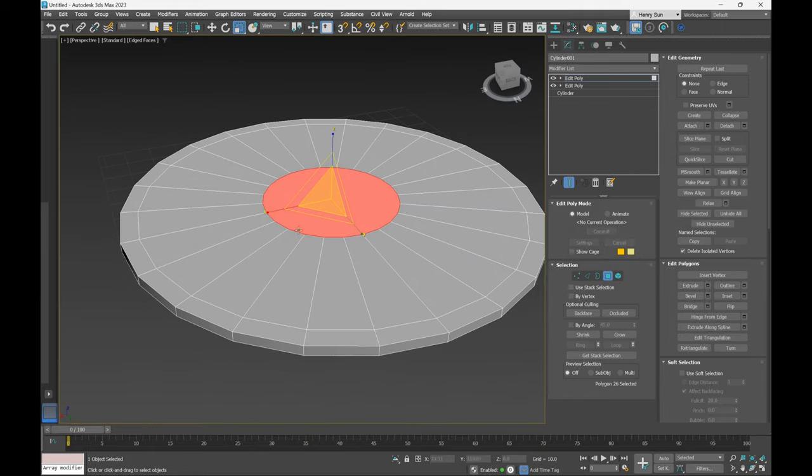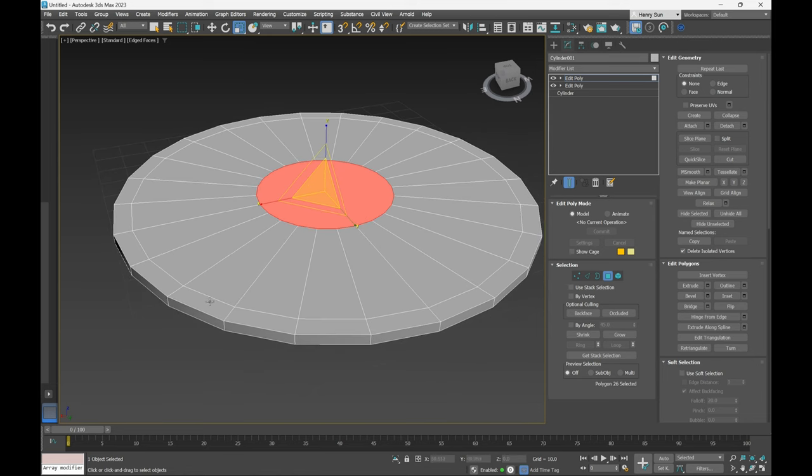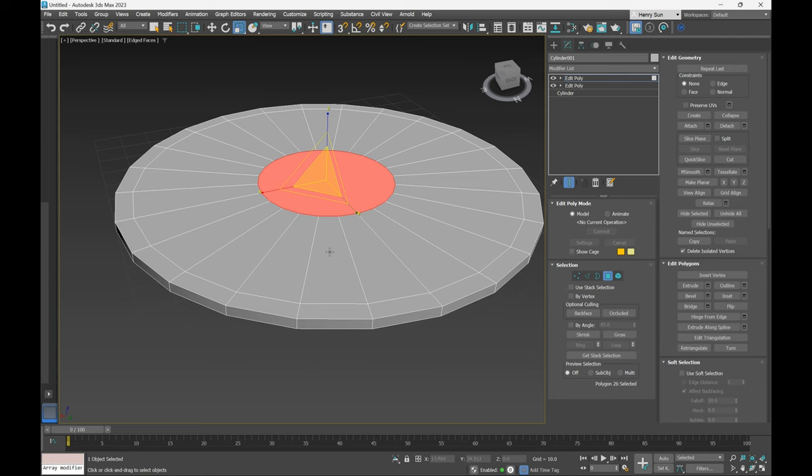Okay. So with this center polygon selected still, let's create the extrusion piece for that metal band and for the one in the center as well. All we have to do is press Control on our keyboard to add to our selection, and let's grab one of these polygons on the outer edge. Let's double click the polygon next to it, and that will create a ring selection for us.